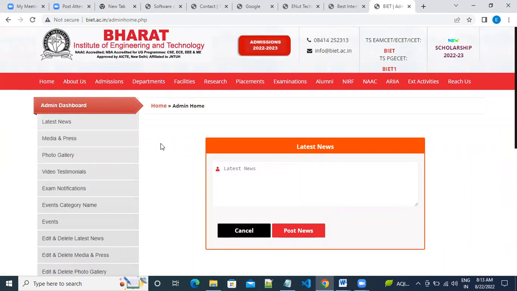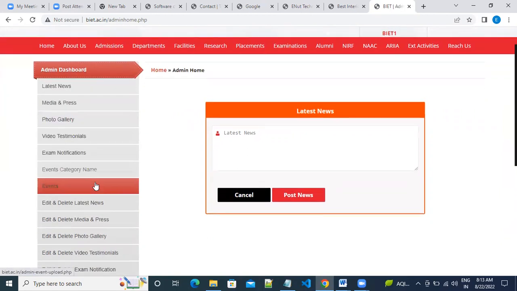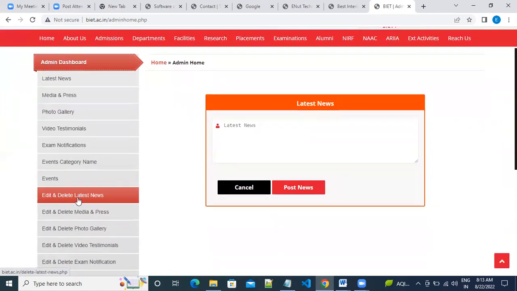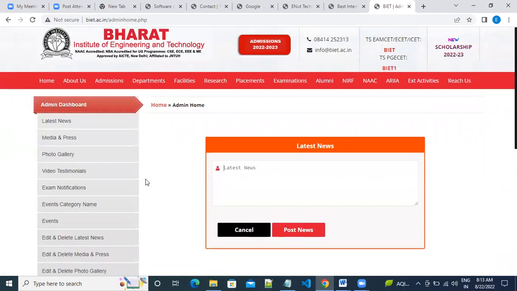So first we have to discuss with the client what changes they want and what options they require. We have to take only those options here. Now see here, we have latest news, and we also have the option to edit and delete latest news. First I'm going to post some news, then I'm going to do the edit and delete also.